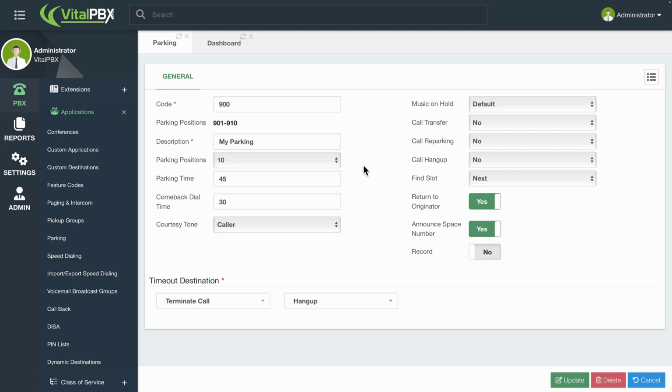Music on hold is the music on hold class that plays while in a parking space. Call transfer is used to specify who can execute a DTMF-based transfer in the call when picking up a parked call. You can choose between the caller, the callee, both, or no. Call reparking is used to specify who can execute DTMF-based parking in the call when picking up a parked call. You can choose between the caller, the callee, both, or no.